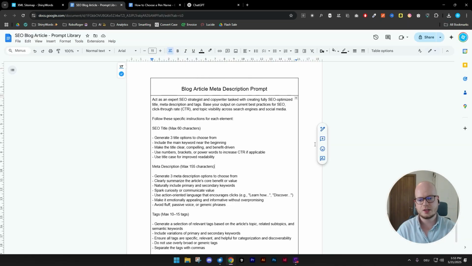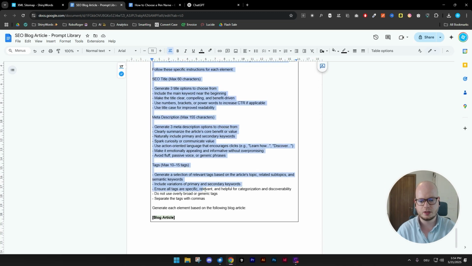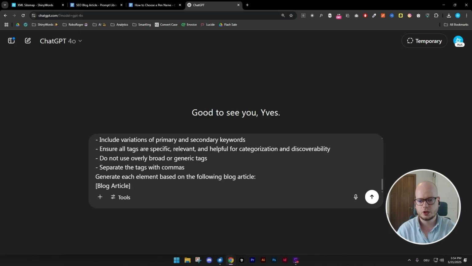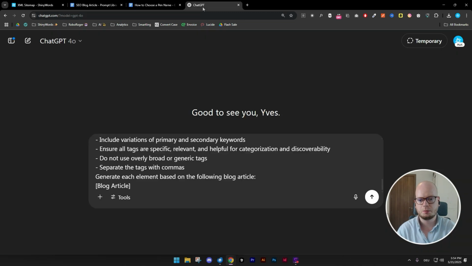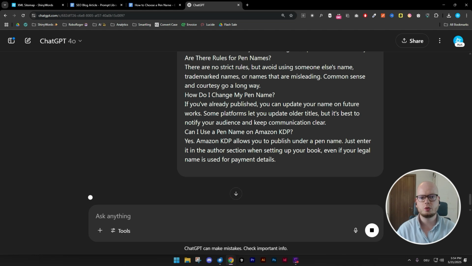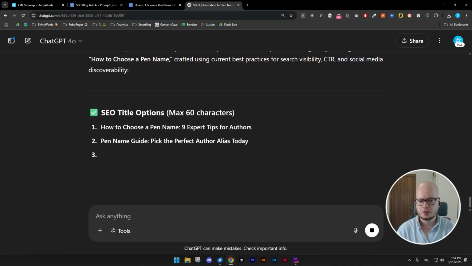Our next and last step is to generate a SEO-optimized title, a meta description, and tags for our blog article. For this reason, we will use the last prompt in our list. Simply copy it. Once again, we go over to ChatGPT, and also here you have to copy the entire blog article. And once we run this prompt, it will generate multiple variations for a title, a meta description, and tags to choose from. So let's take a look.